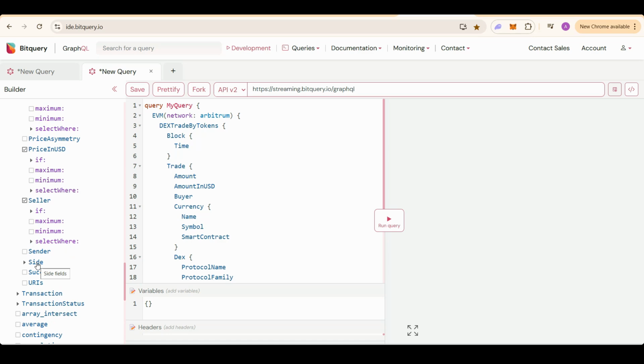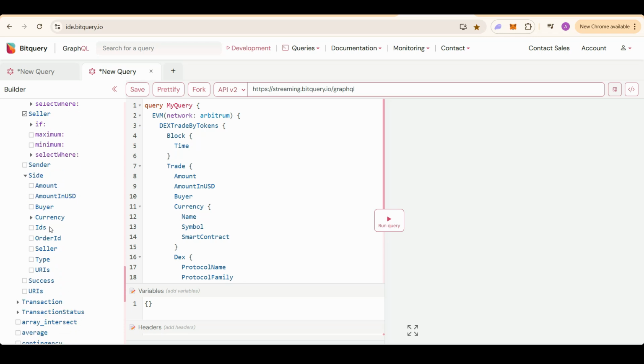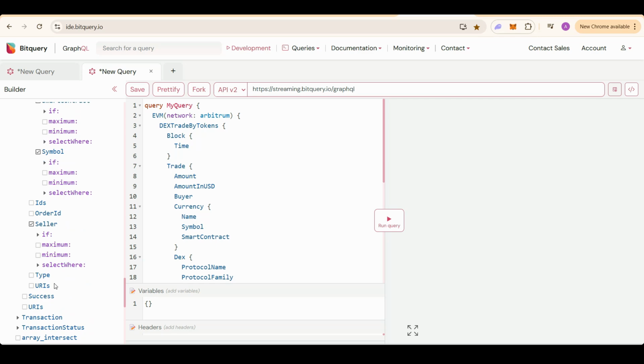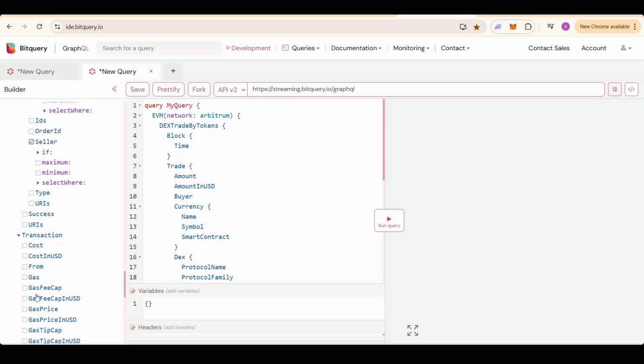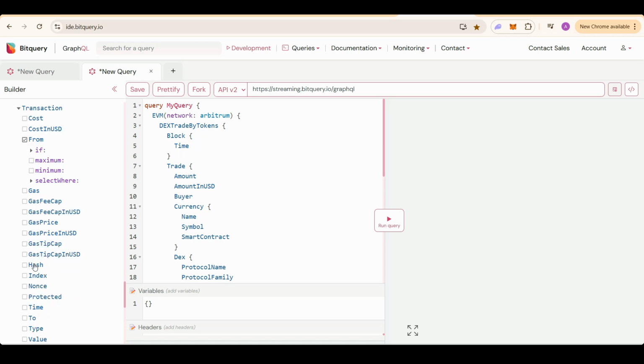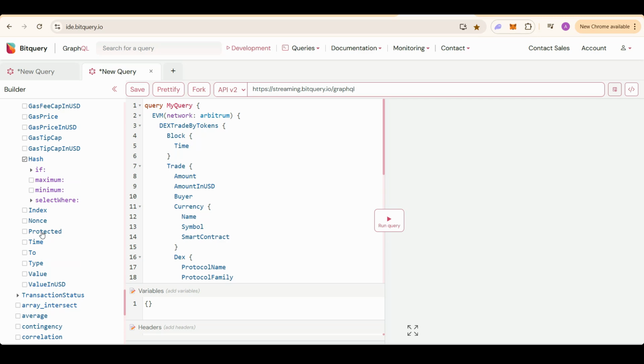Now we're going to select the side details, which will be side currency details basically. So side currency details is protocol name, smart contract symbol, name, buyer of the side currency, amount in USD of the side currency, amount of the side currency, seller of the side currency. Then select transaction. Under that, transaction from, and maybe we'll need the hash. It depends on you what you need to select. We have provided many fields.